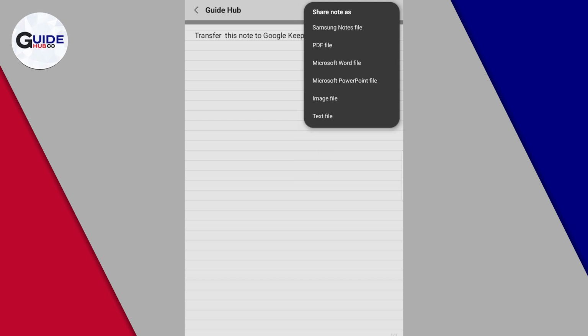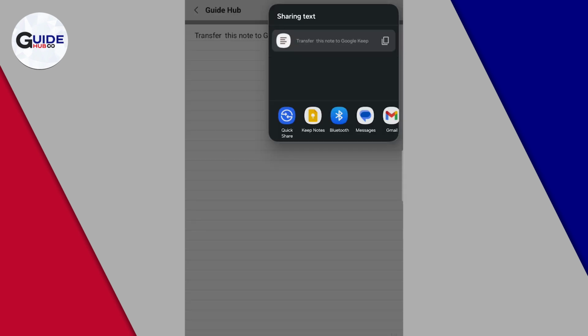After selecting this option, the pop-up menu will change and display different options for how you want to transfer the file. Choose the option labeled Text File. Once you select this option, another pop-up menu will appear showing the available sharing channels installed on your device. Scroll through the list until you find the Google Keep app. When you see it, tap the Google Keep icon to continue.